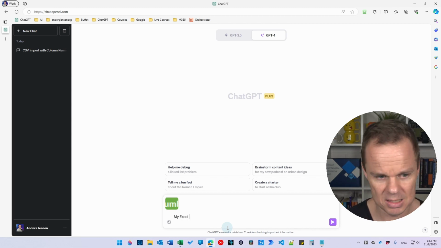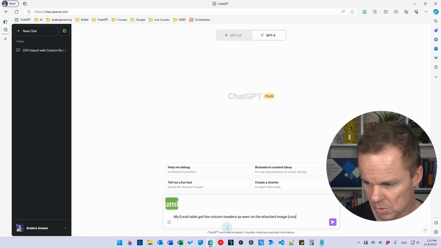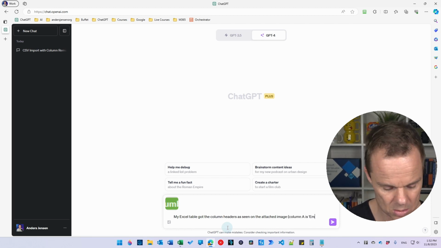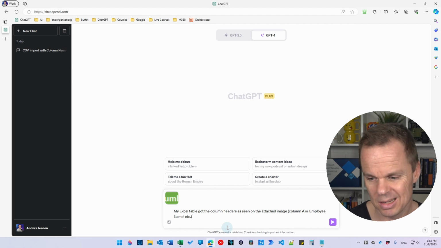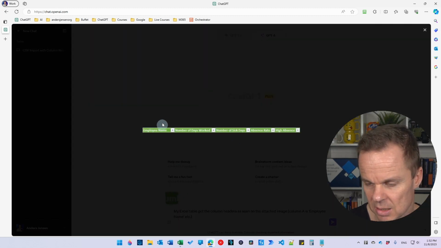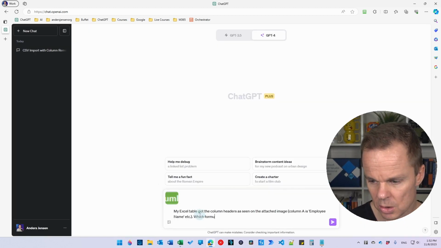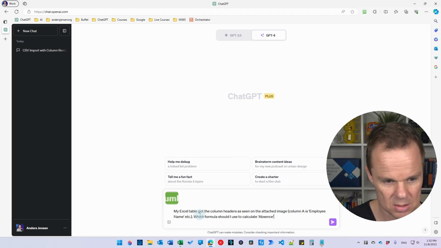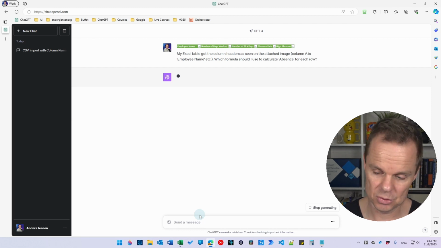So here I'm just saying, my Excel table got the column headers as seen on the attached image. And then I can say, just to specify, column A is employee name. And this is just to make sure that I get a precise output, because there's no place here in this screenshot that says that this is column A. So just to be completely sure. And then I want to say, which formula should I use to calculate absence for each row? Send the prompt to ChatGPT.